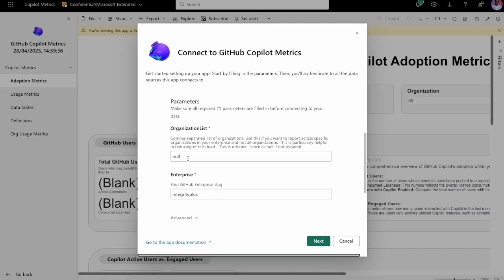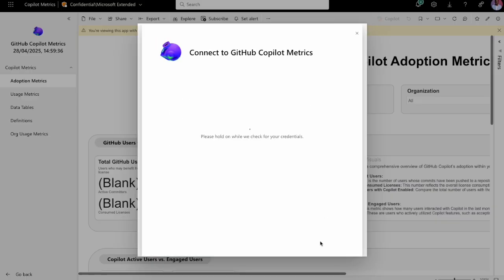If there is a specific organization, or if you have a list of organizations, then you can specify them in this list, separating them by a comma. Otherwise, you write null if you just want the entire enterprise, all the organizations in the entire enterprise.